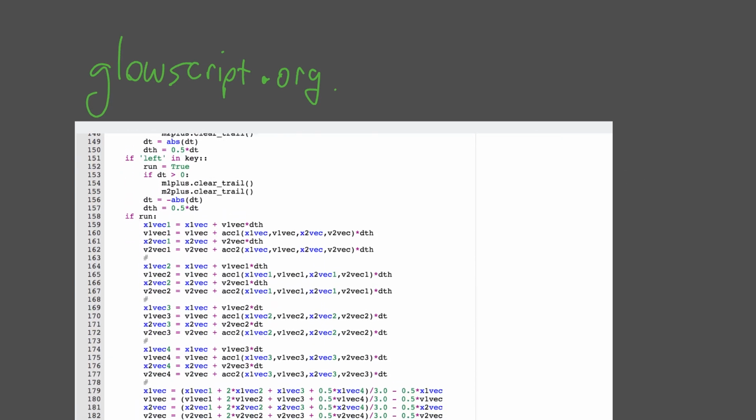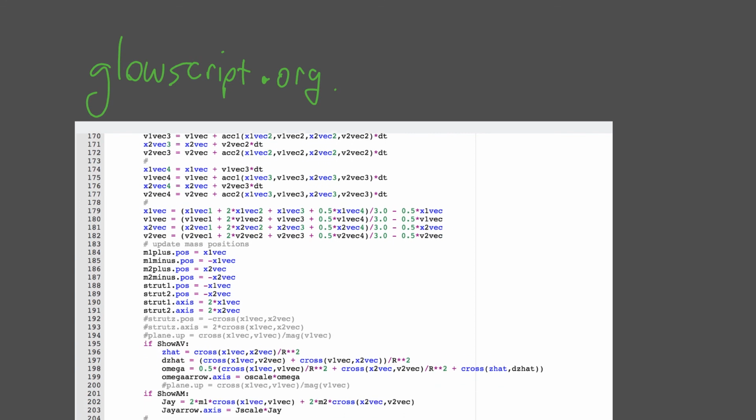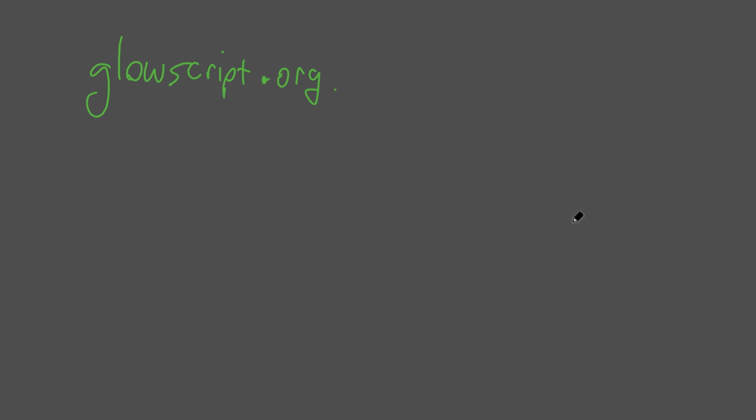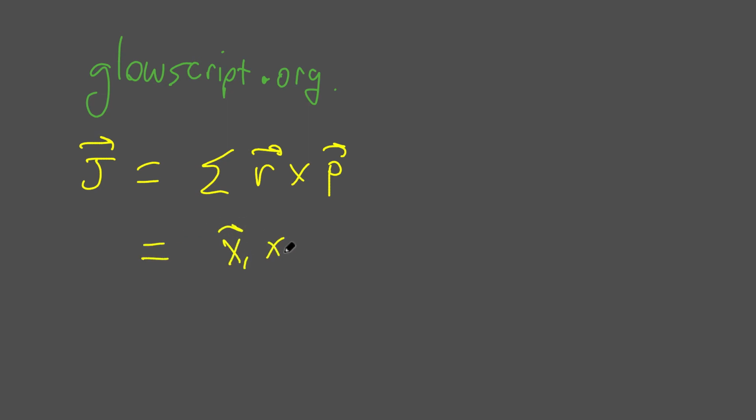Now, there are a couple of further questions I'd like to address. In particular, how do we compute the angular momentum and angular velocity for this rigid body? Well, the angular momentum is straightforward. It's just the sum over all the masses in the body of the position vector cross product with the momentum vector. So for the first small mass, we have x1 vector cross the momentum, which is m1 times v1 vector.